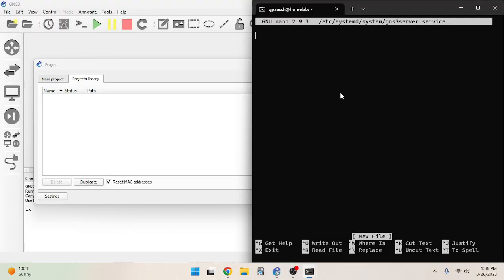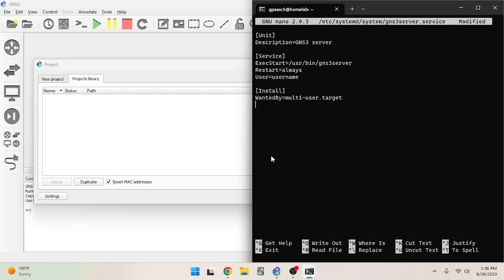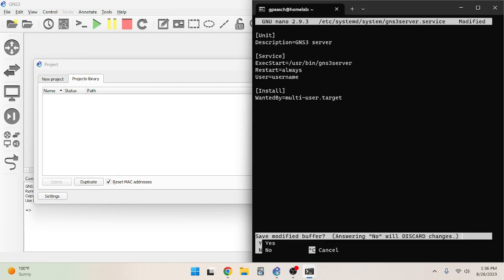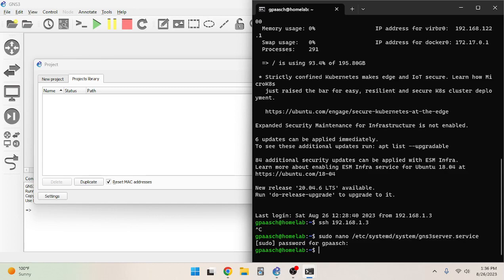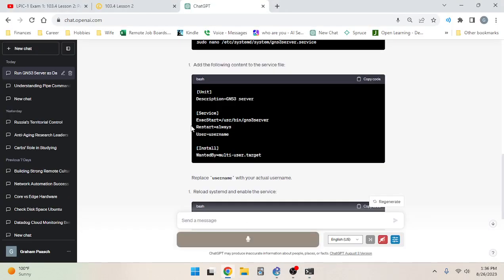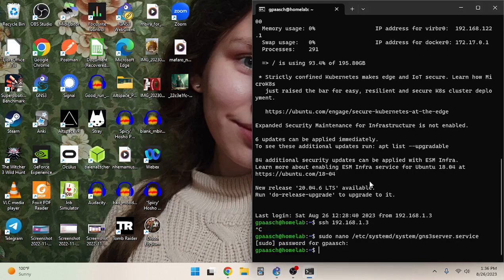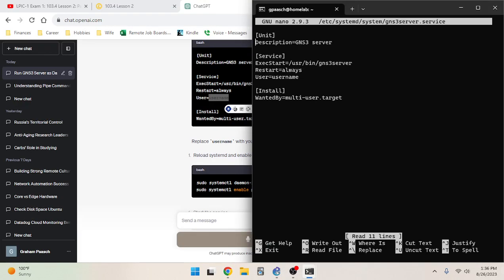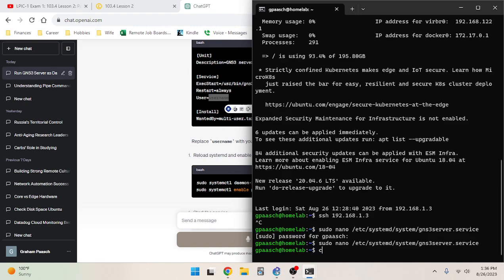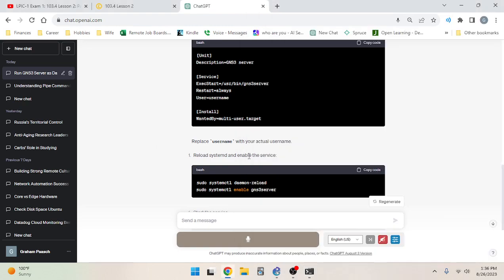Okay, there we go. Paste, anyway, there we go. Then exit. Yes. So now I've got the file. So next is to... oh, nope, sorry, I gotta replace it with the username. Okay, so let's do that. Perfect. Got it. So then I need to reload systemd and enable the service.